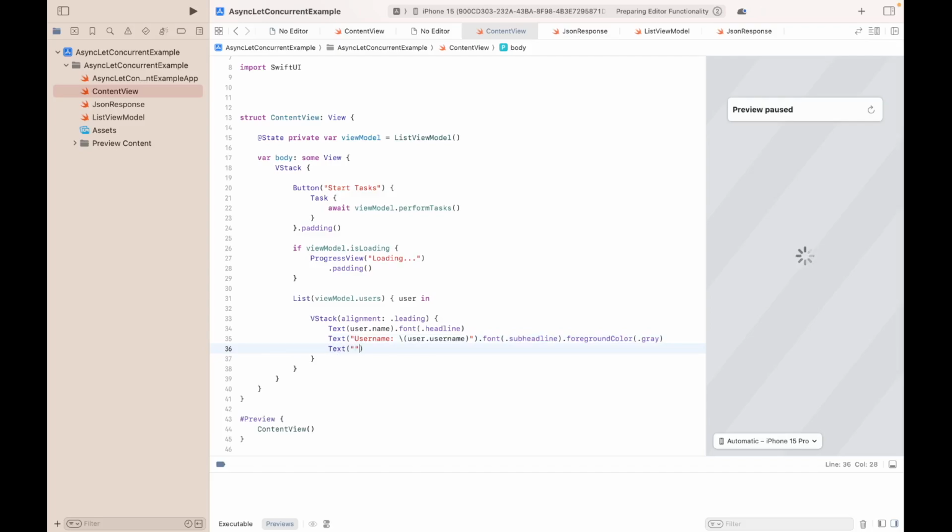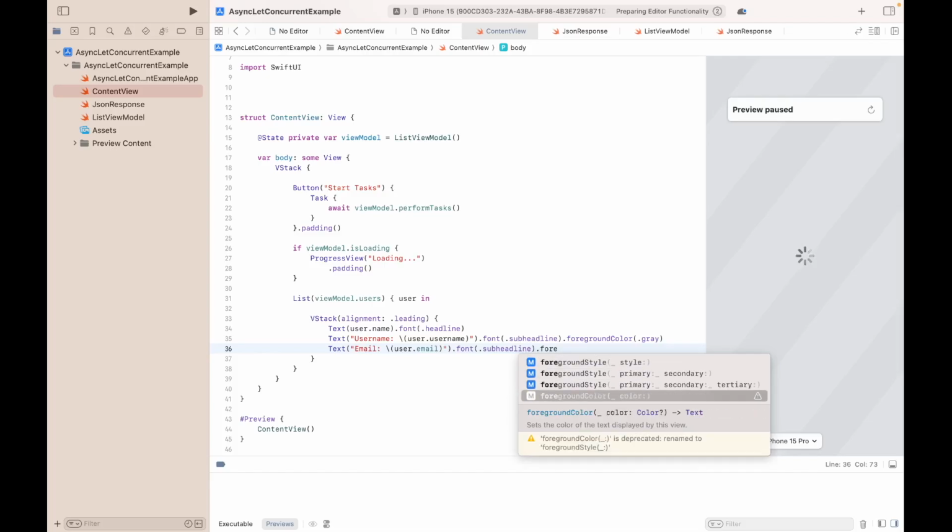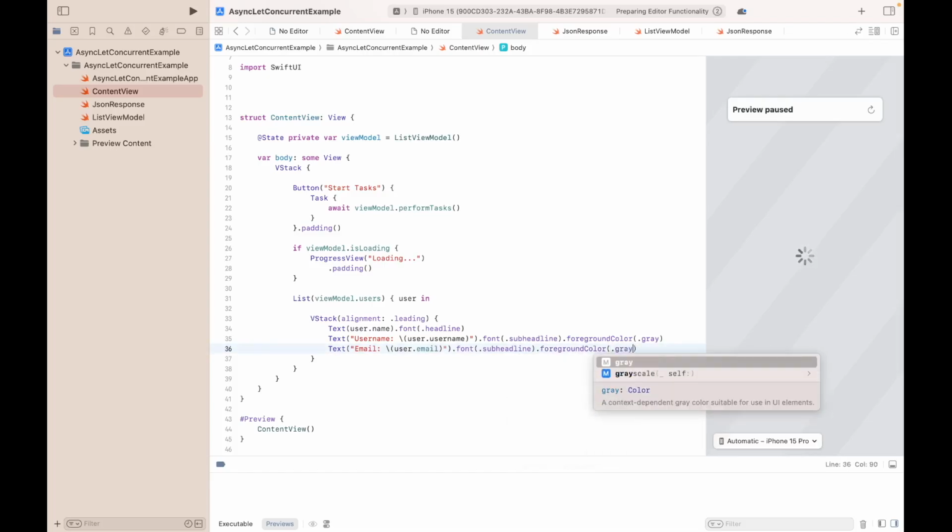Text, user.email, font, dot, subheadline, dot, foreground color is gray.